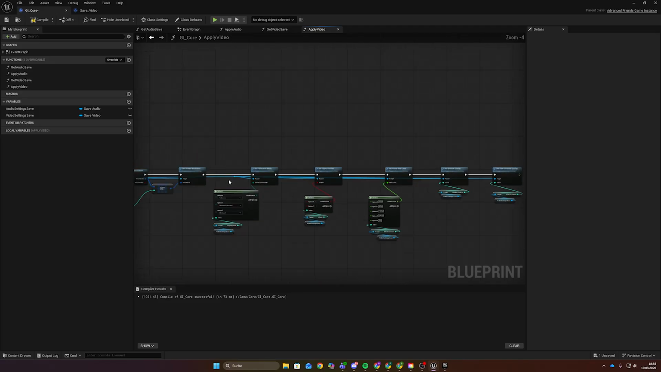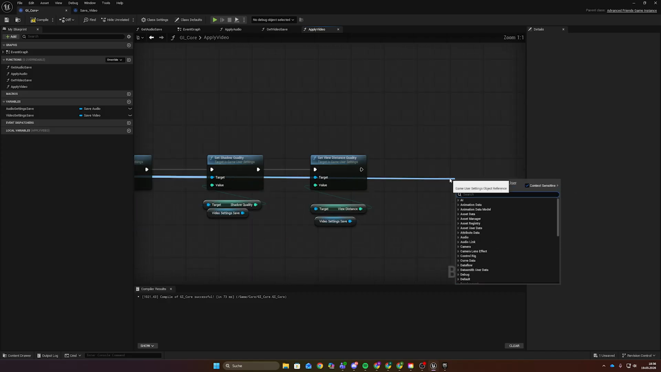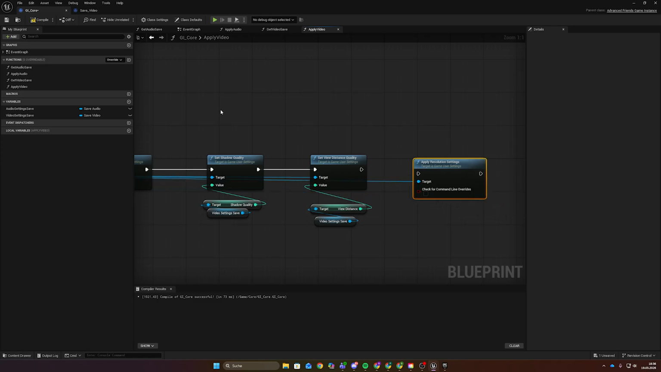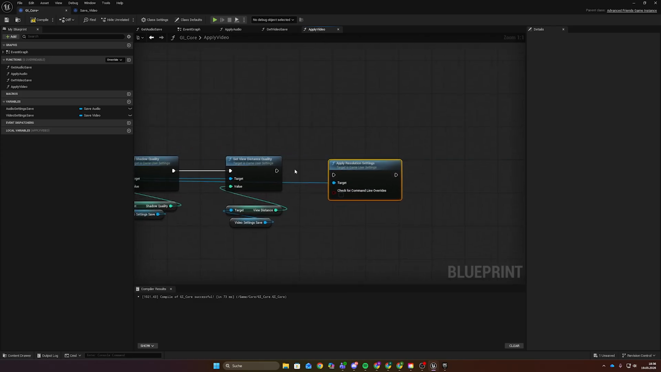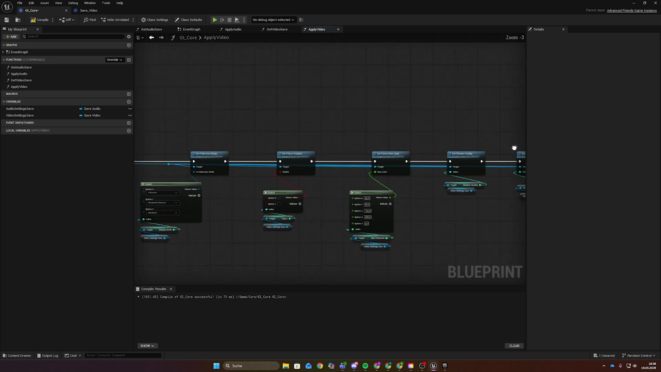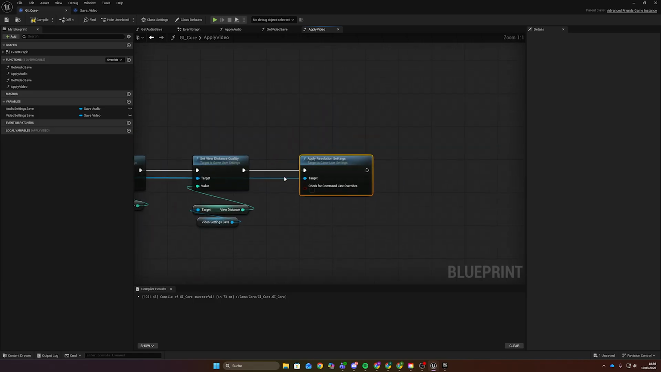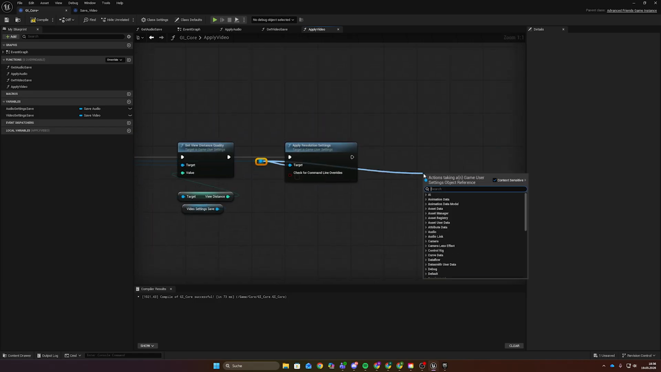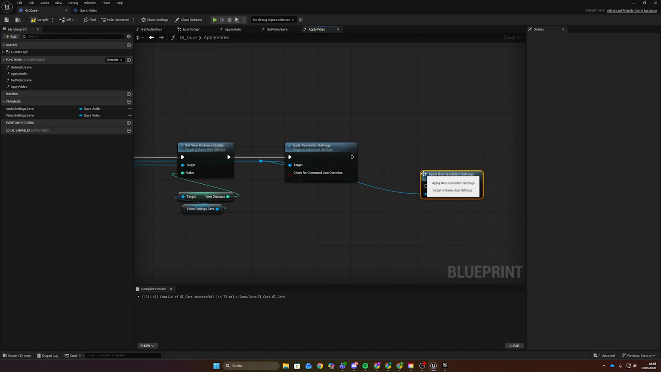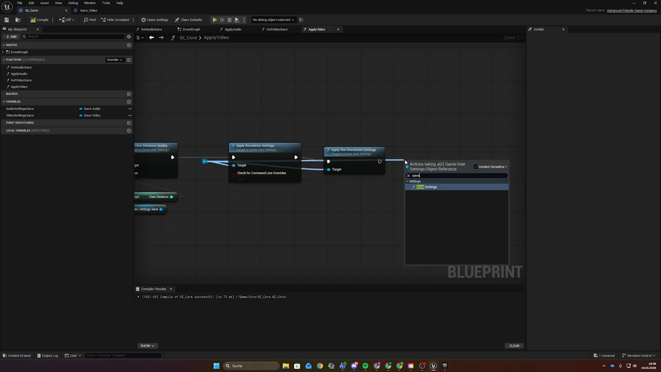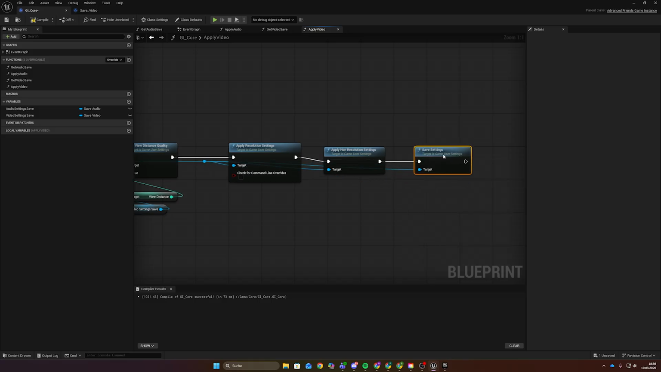And what we are also going to do is apply the resolution settings. So once the settings are applied, we are calling this function, and at the end the resolution settings are getting applied. So the window will be resized and the new resolution will be active. And we can also drag another pin out of here, or just create a new one by double clicking here. And we are also going to apply the non-resolution settings. And after that, we are going to save settings like so.